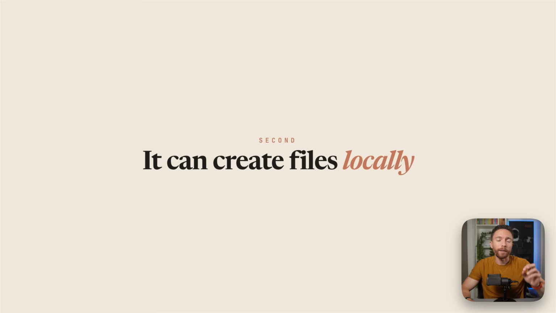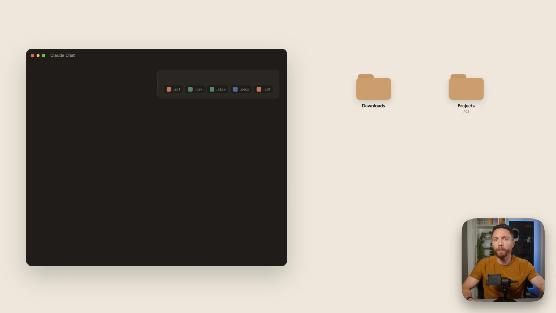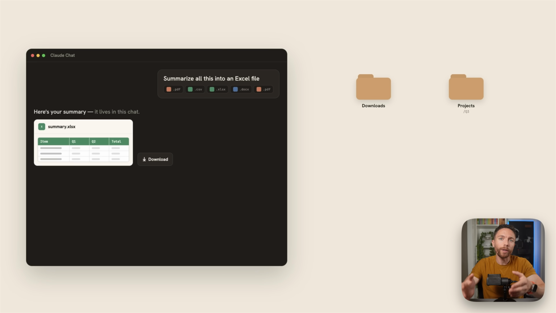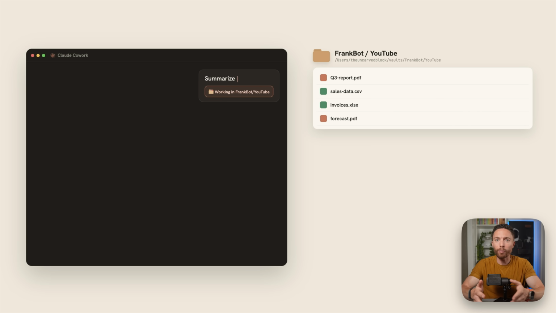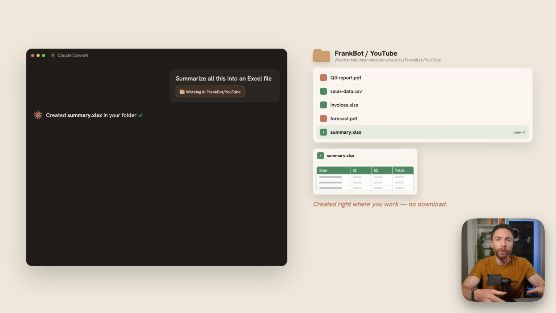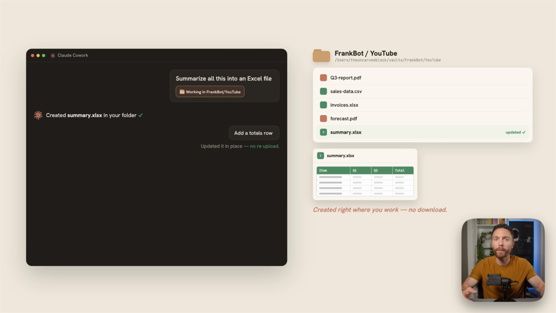Second, one of the best parts about using Cowork is that it can create files locally on your computer. So returning back to our original example, if I ask Claude Chat to summarize all of this information for me into an Excel file, it will create that file here in the chat. To get it on my computer, I'd have to download it and then move it to the right folder. If I give the same prompt to Cowork though, it will create the file directly on my computer in the folder where I am already working. I can then either manually make changes or have Cowork make changes to the Excel file for me without needing to upload it to the task every time.